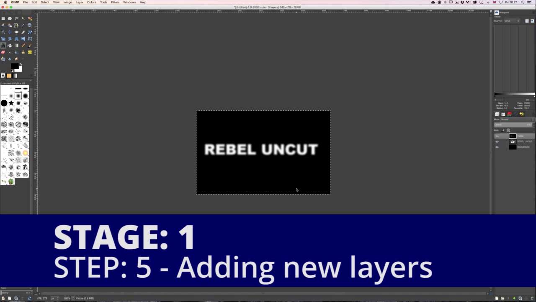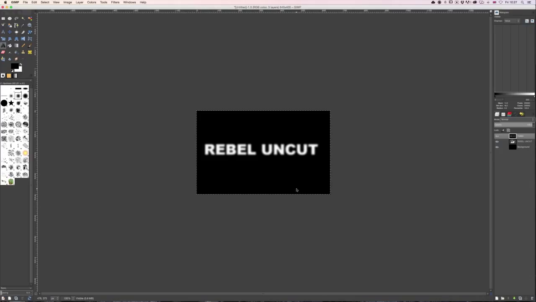Step 5. Adding a new layer with a colour filter in it. We're going to add a new layer and put a colour filter in it. It will cover all of our text. The reason for doing this will make sense later.